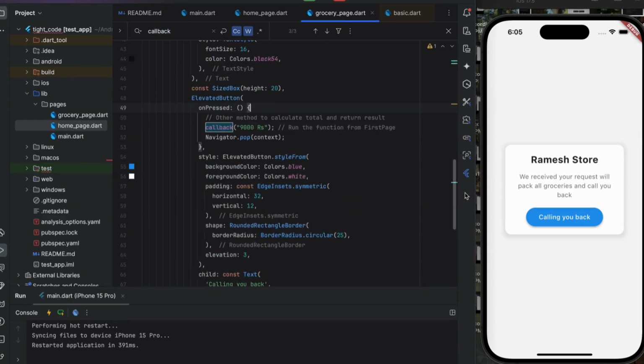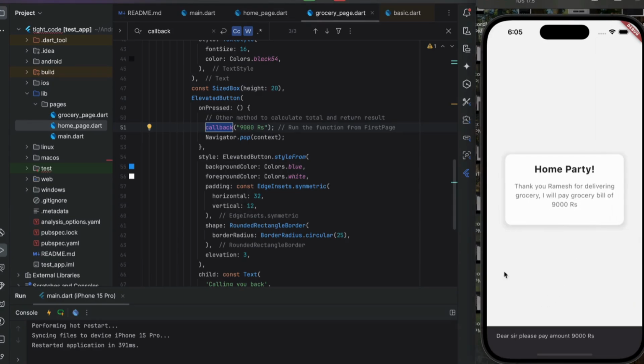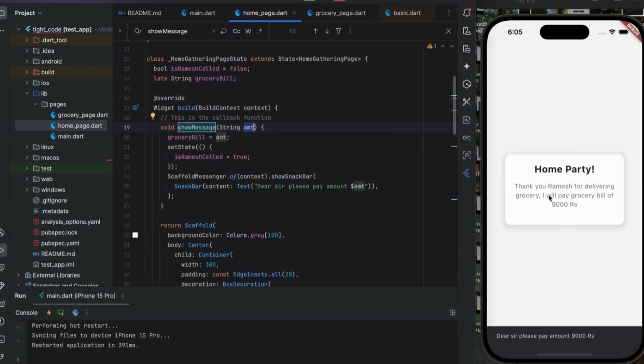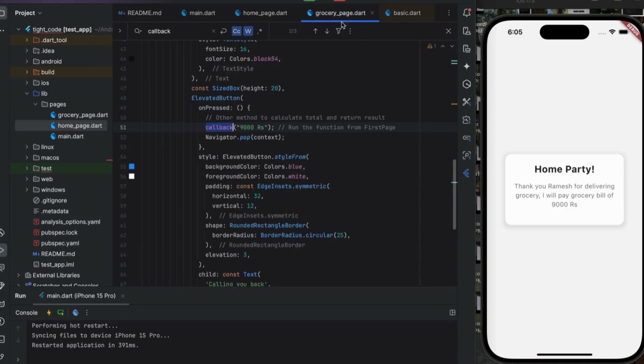So once calling you back is pressed, Ramesh will tell what was the actual cost of the groceries, or the bill he has to pay. So it's 9,000 that I passed to the callback. So I'll click on the calling you back CTA. So now my home page has received this data, and if you see, "Thank you Ramesh for delivering groceries, I'll pay a grocery bill of 9,000 rupees," because the grocery page has returned us the data of 9,000 rupees.